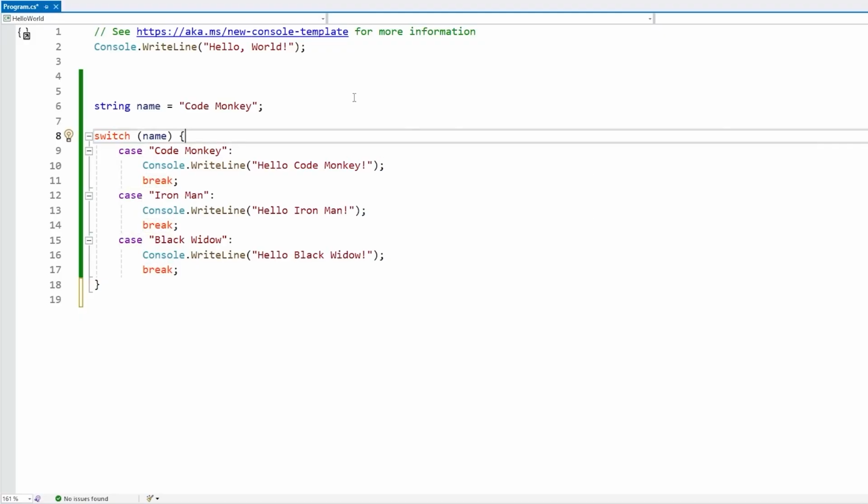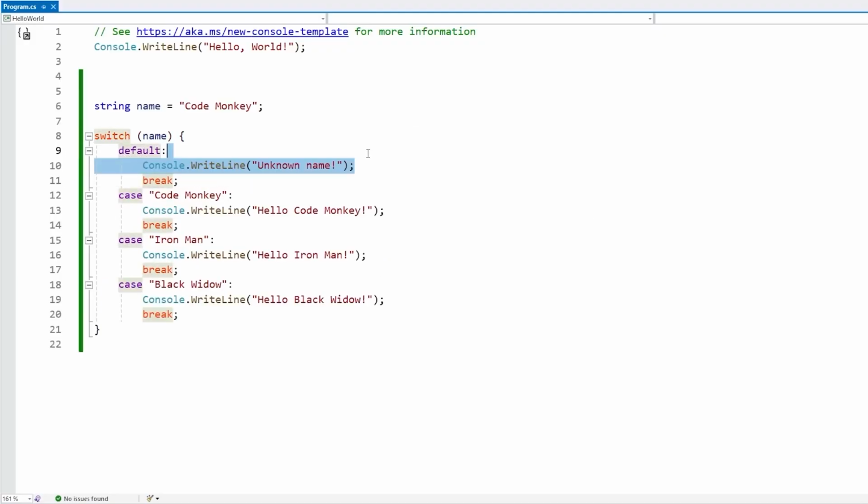Then the switch also has a special case called default. And basically the code here is going to run if the value that we choose up here does not match any of the values inside any of the cases. If it does not match any of them, it is going to run the default.